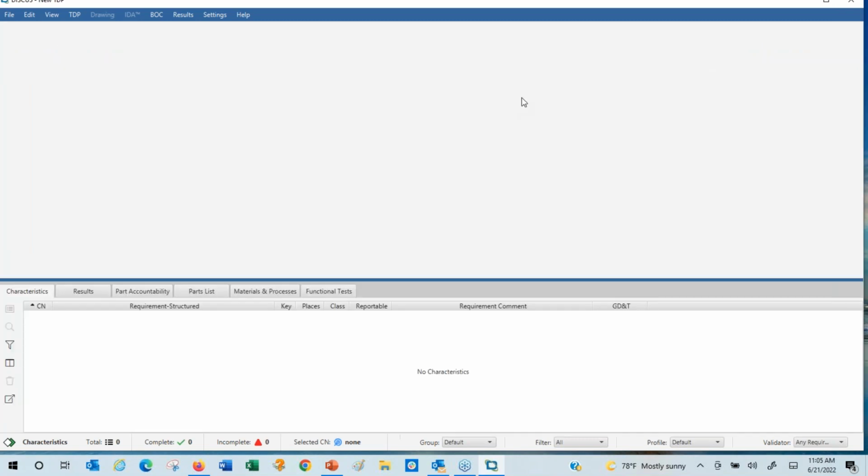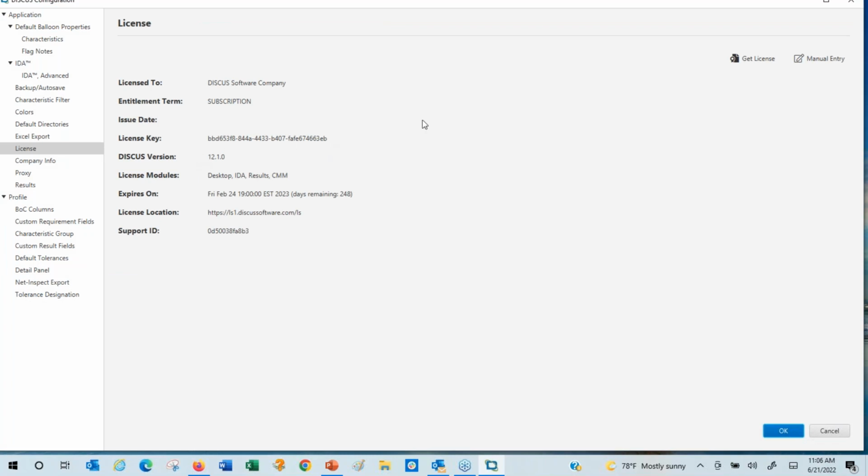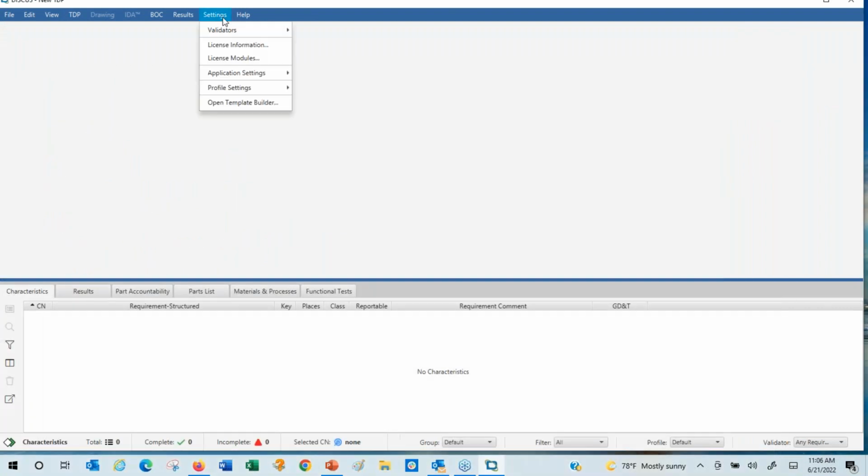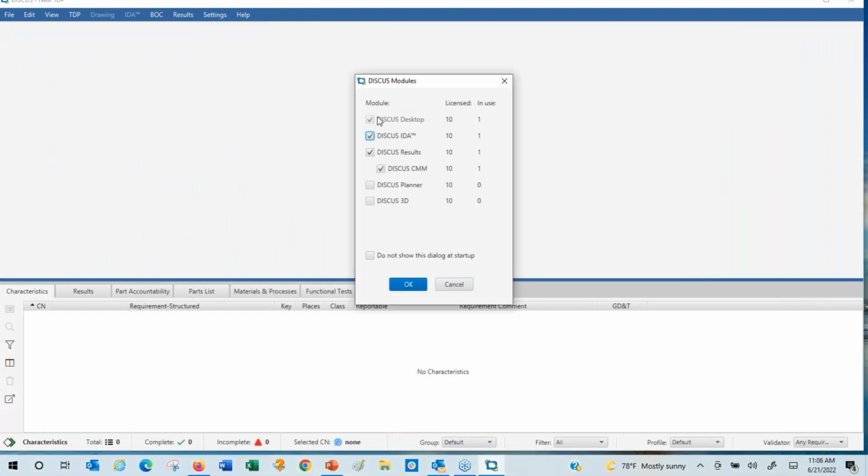Now, there was a question straight off the bat about licensing. Under settings, here's your license information, and there's my license key, for example. But you could click Get License, enter it. Got it? So right here, it's under license information. Then the next thing you want to do, under settings, is license modules. Make sure you click everything you can. Make sure you have everything enabled, whatever you own. I hope that answered your question.